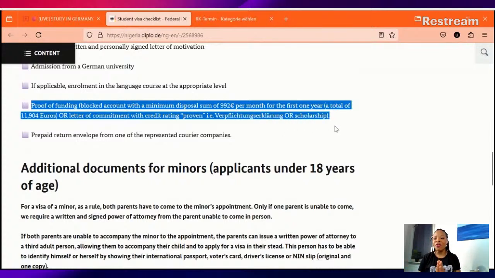So this is proof of funding: a blocked account with a minimum disposal sum of 992 euros per month for the first year, a total of 11,904 euros, or a letter of commitment with credit rating proven, that is Verpflichtungserklärung, or a scholarship. Pardon my German, I'm still learning.